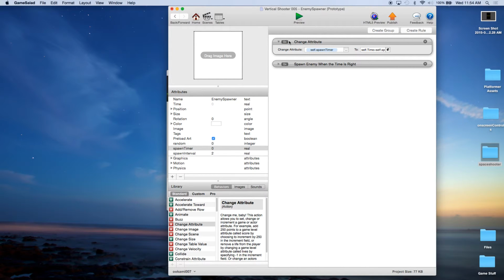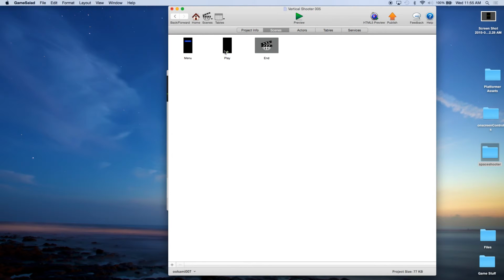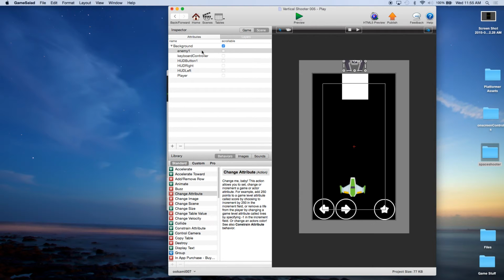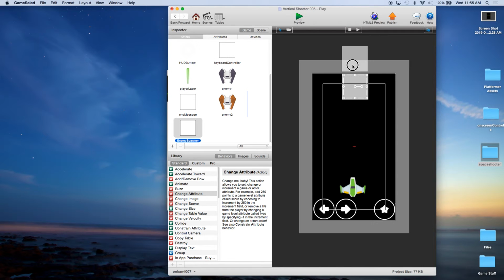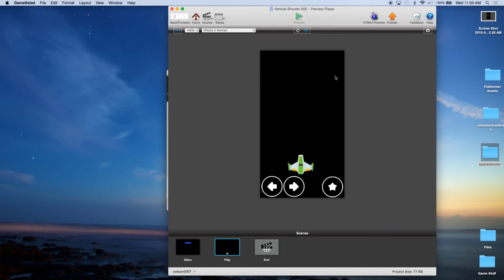Okay, so now we're going to give that a test. I'm going to go ahead and hit home. There's our spawner. Oh, we're going to click on scenes. We're going to do our play. Now what we're going to do is we're going to take this actor, there it is, enemy 1, and we're going to delete it. And now we're just going to drag our enemy spawner up to the top here. In fact, we're going to put it a little bit higher. Now again, we're going to file and save and hit preview.